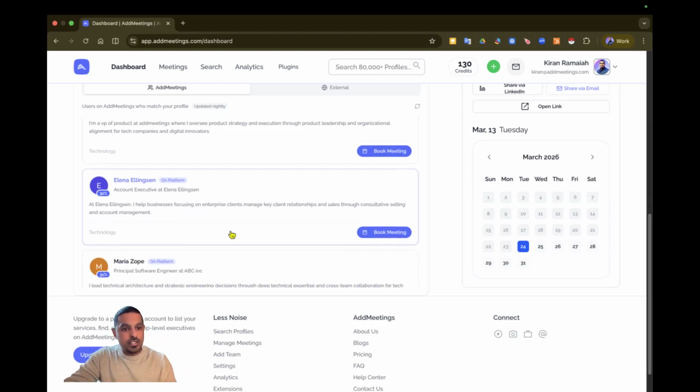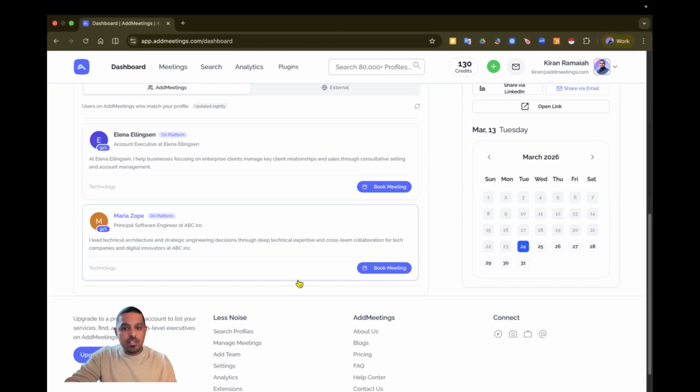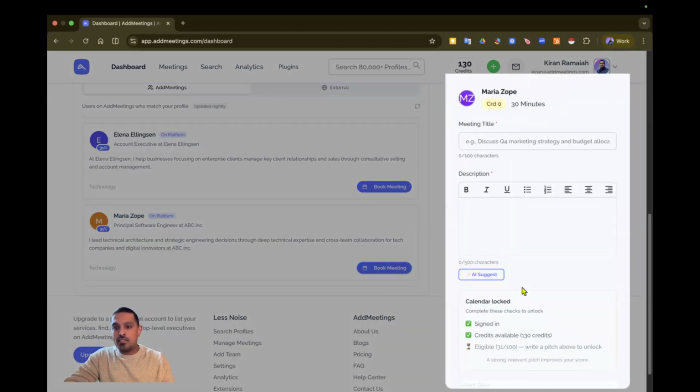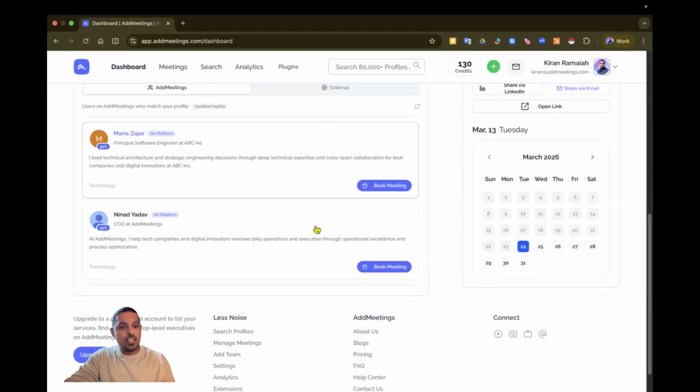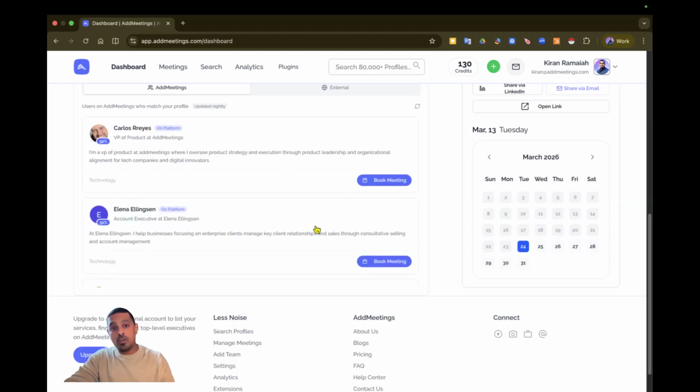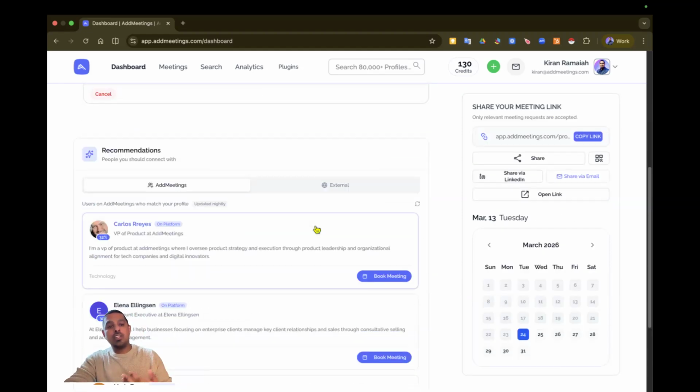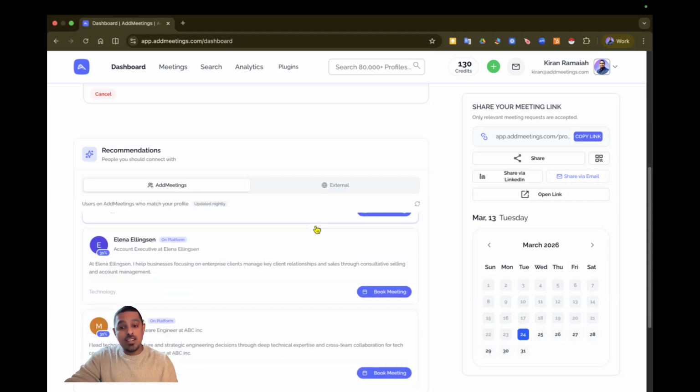I see here this person Maria, and I see it's a 31% score. So I can request a meeting with Maria because this is what AddMeetings recommended to me, which is good because it's relevant to me and I see there's a good match. It's not 100%, it's 30%. My goal is to look for those who are 100% matching.